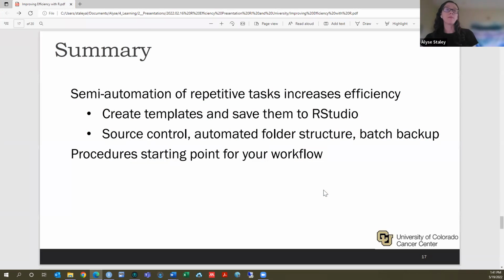All right, so in summary, semi-automation of repetitive tasks increases efficiency and allows us as statisticians to spend more time on the analysis instead of spending time on the really repetitive tasks. Today, I first focused on creating custom templates and saving them in our studio, and then more briefly went through source control, automating folder structures, and using batch backup.